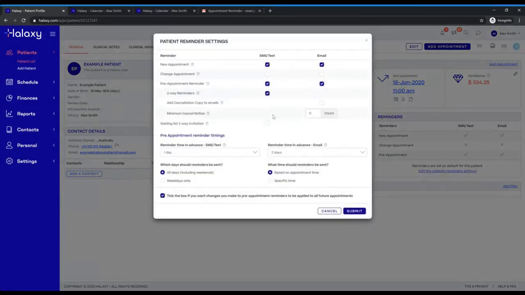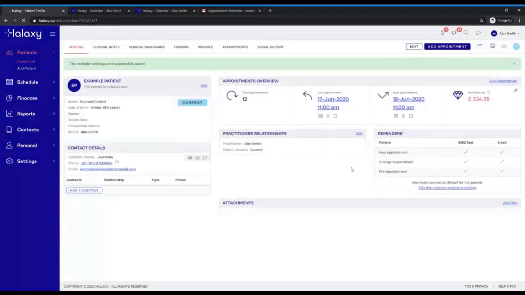So if there's a patient who needs to receive more reminders, well, you can select those reminders here. If there's a patient that needs to receive a reminder the day before instead of 3 days before that your usual settings are at, well, you can change the settings here. If you'd rather they don't receive a reminder at all, well, then you can deselect everything and still have the reminders included for everyone else within your practice. So that's how you change the reminders for your patients on a patient-specific level.